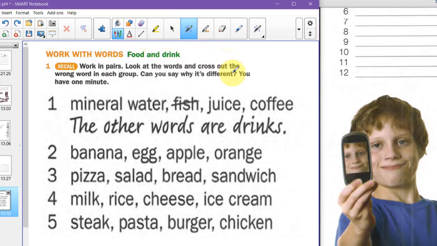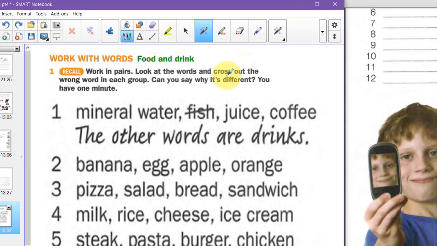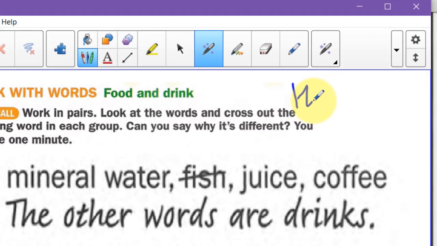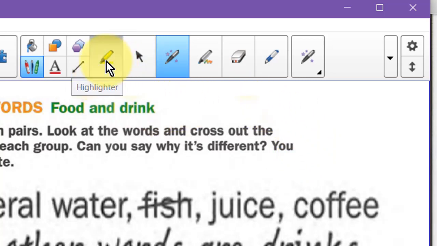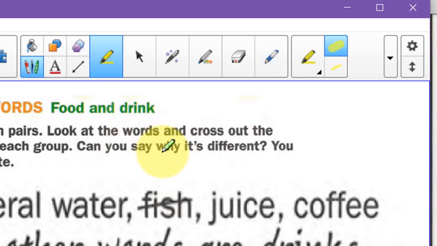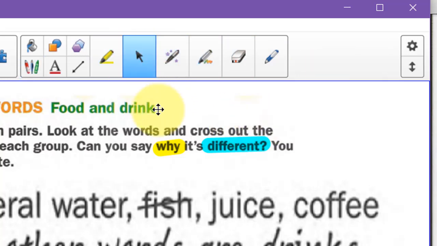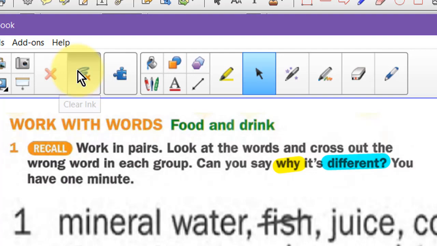One more thing about the magic pen, it's good for writing instructions. You don't want to be there forever. So if you just write hello, very badly, and if you wait a few seconds, you'll see it just disappear. So it's good to write instructions that you don't want to be there and you don't want to rub off yourself. Finally, there's the highlighter pen, where you can highlight certain words, but the good thing about this is you've got different colors, and we're going to see more of this later. So in order to get rid of this, you can simply clear ink, gets rid of the ink.